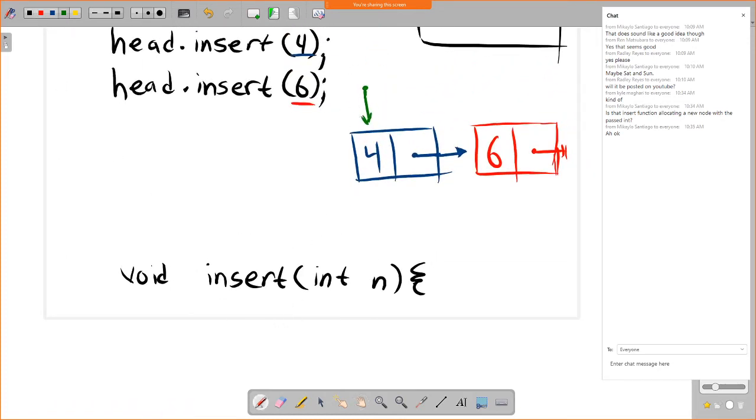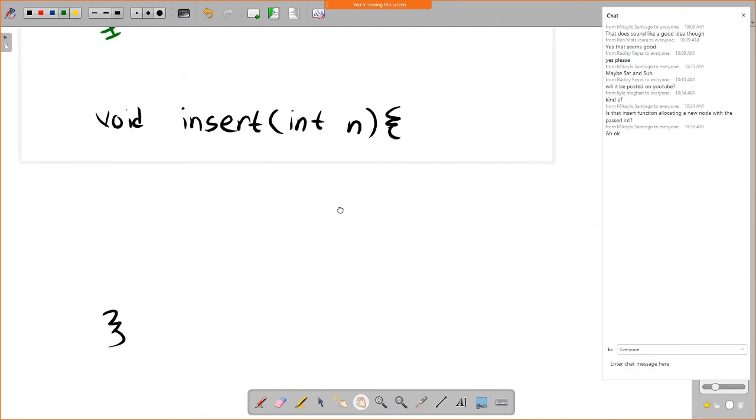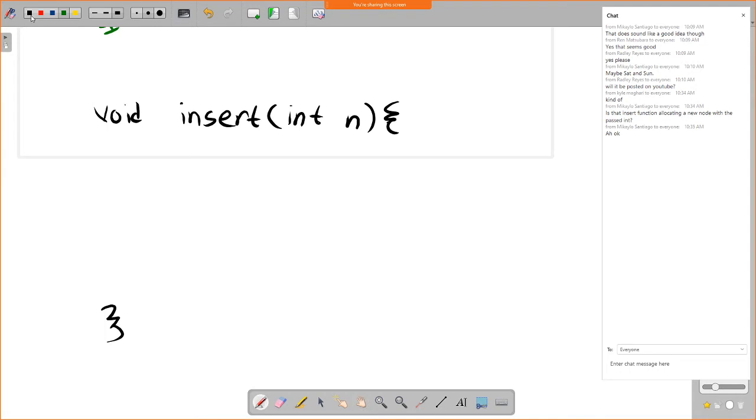So remember that when we started this, we just had the head pointer, which was here in green, and it was just pointing to nothing. So we kind of have to address that specific case, because if that's the case, then there's no node for us to go to after this one. So let's just address that first. So what we'll do here is we'll say if the head pointer is null.